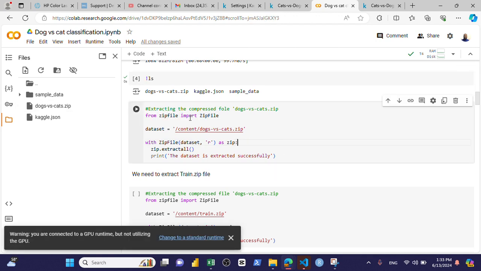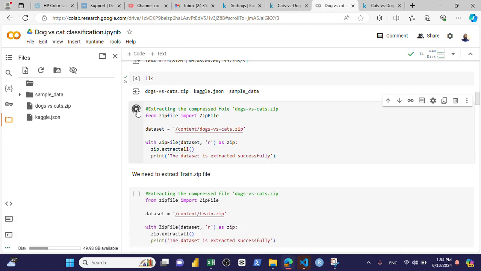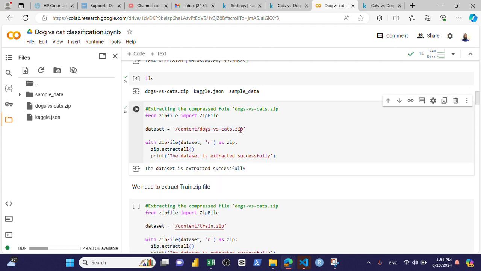This is a zip folder, so we need to use from zipfile import ZipFile. All right, we copy this code and then we execute it so that it can extract the dogs versus cats.zip folder which we've downloaded into our data set. So we can see here that after we have done the extraction, the dataset is actually extracted successfully.